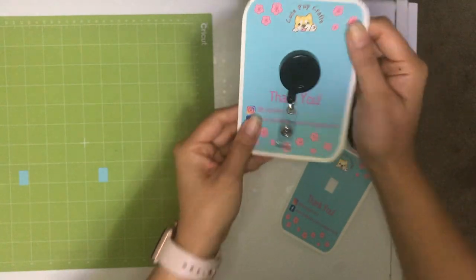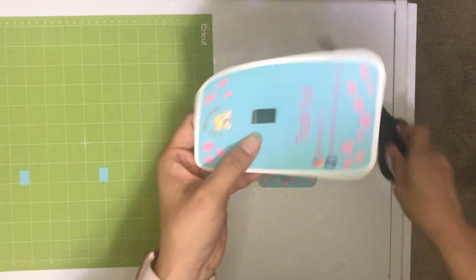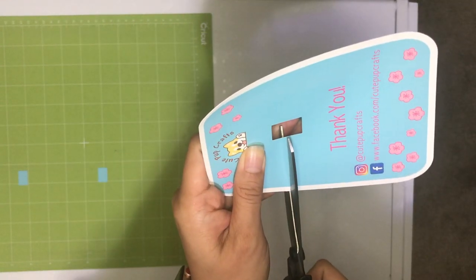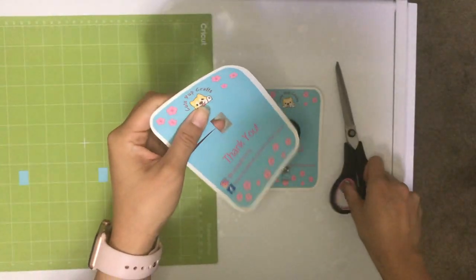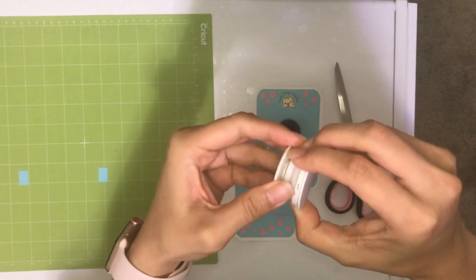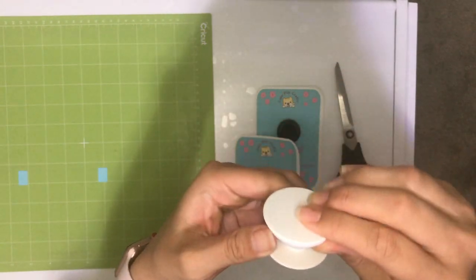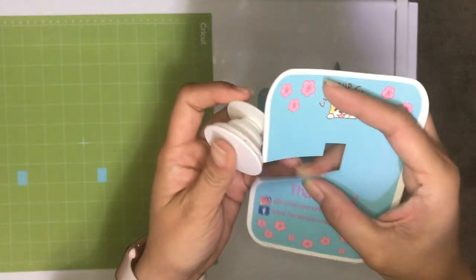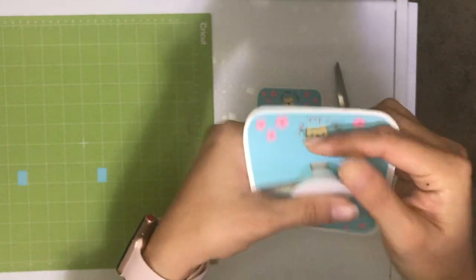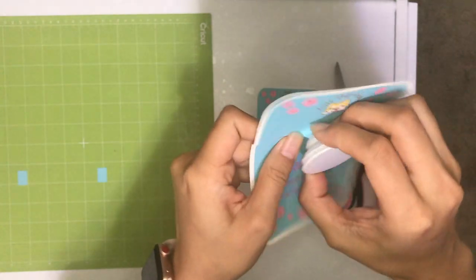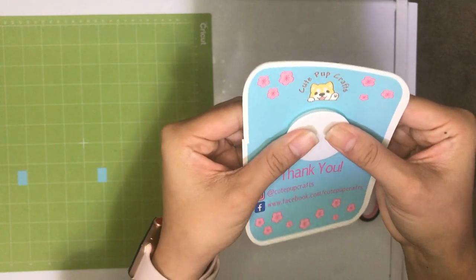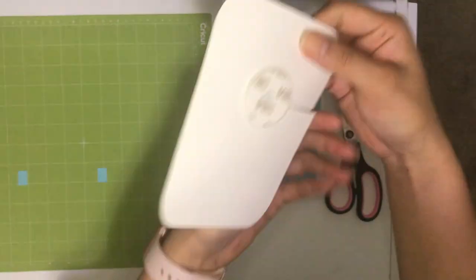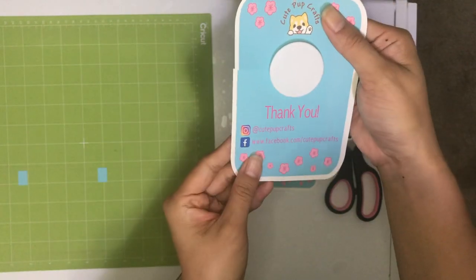Now, for the phone grip, I'm actually just gonna cut a slit on the side. And yes, you can have the Cricut do this for you, but it's just so much easier to just snip it with some scissors. Open the phone grip here. And then just gently slide it into the card and then adjust and snap in place. There you have it, a backing card for your phone grips.